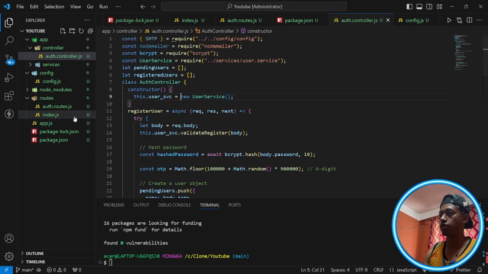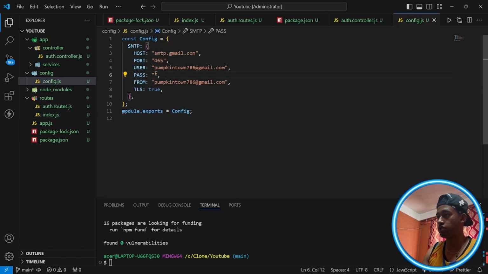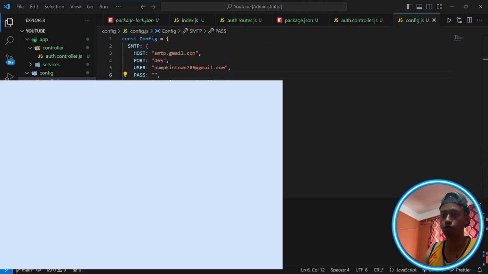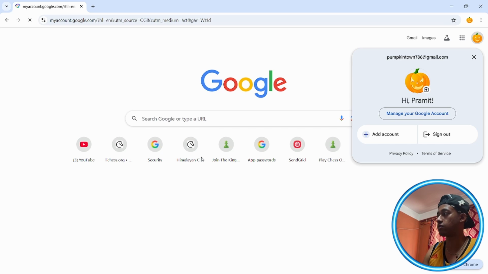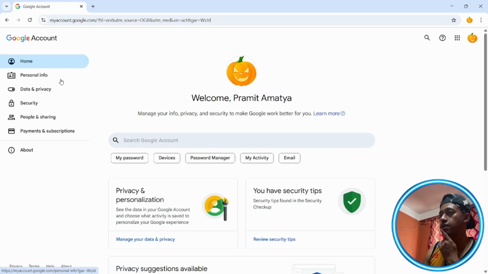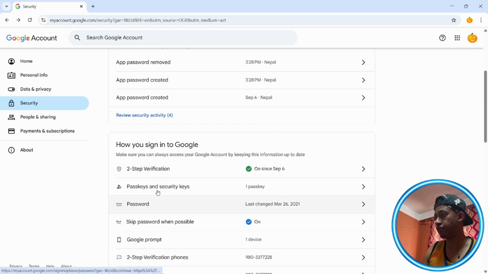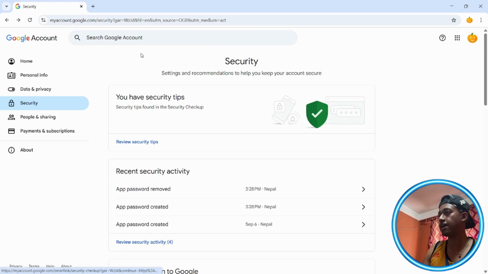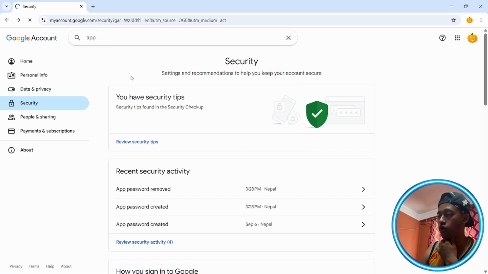One more thing: in this config we need to write a password. I need to open my Google account, pumpkintown786@gmail.com, go to manage your Google account, and then go to security. You need to turn on the two-step verification, and once you turn it on, only then can you see app passwords. So you need to go to app passwords.